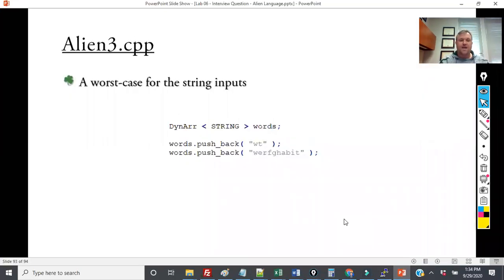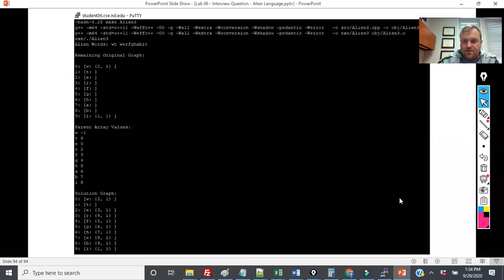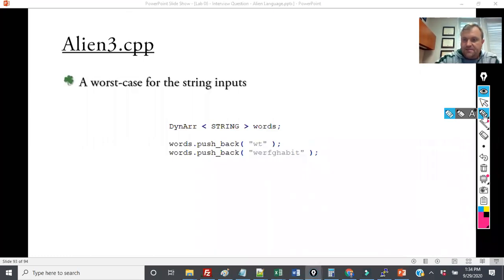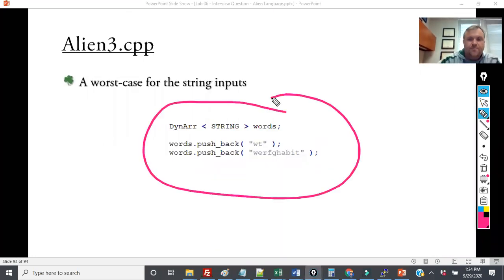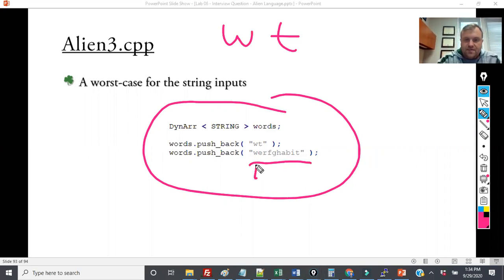So for alien 3, I have come up with an interesting case, and this is going to be the last case that we're going to test in this video. So first I have W and T, and then I have a very long word, and W is at the beginning and T is at the end. So what's going to happen is all of these edges are going to be in that specific order. We need to make sure that the W and T edge is no longer there and T's parent becomes I instead of W.